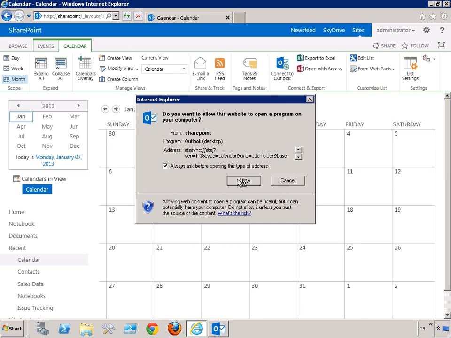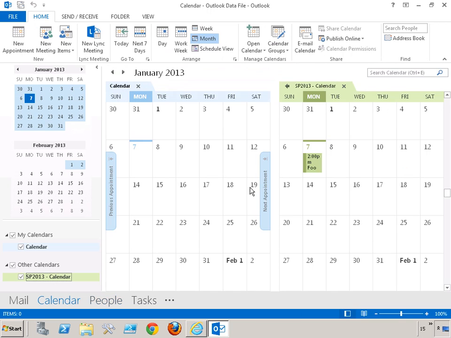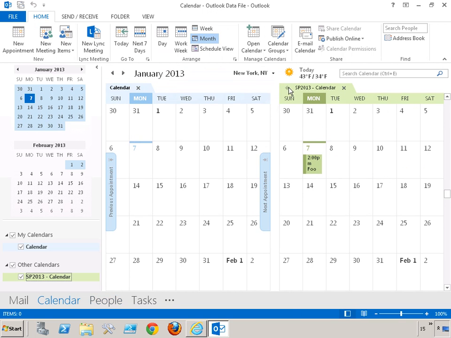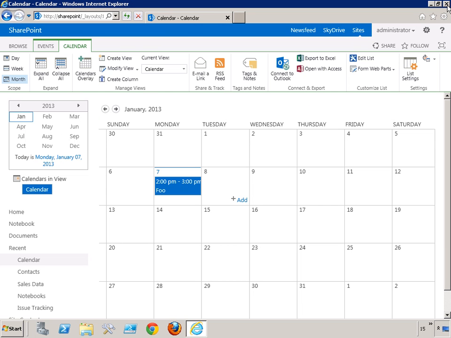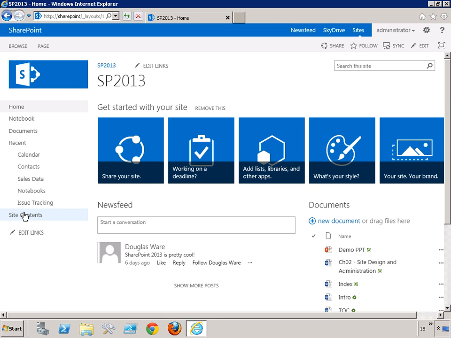Let me refresh this. Every once in a while I've noticed the ribbon buttons don't respond right off the bat, so if you have that problem, just refresh the page. And here's my SharePoint calendar, and here's my local calendar, and I have this nice overlay view that I can use to see one calendar laid over top of the other. And once again, of course, this is a two-way sync.